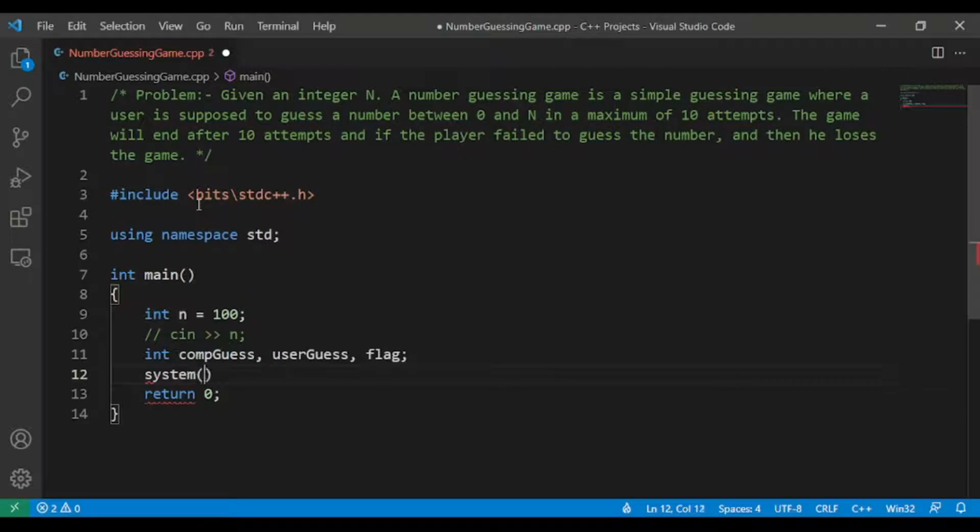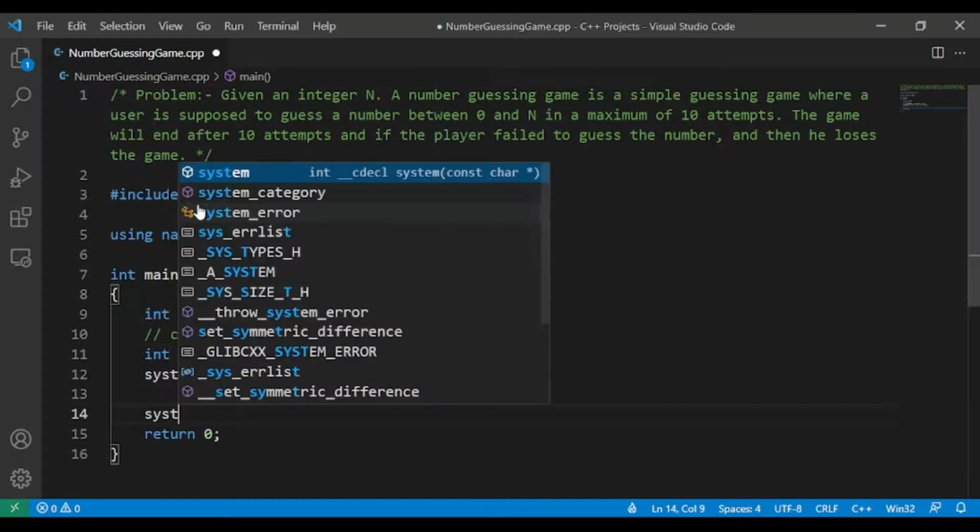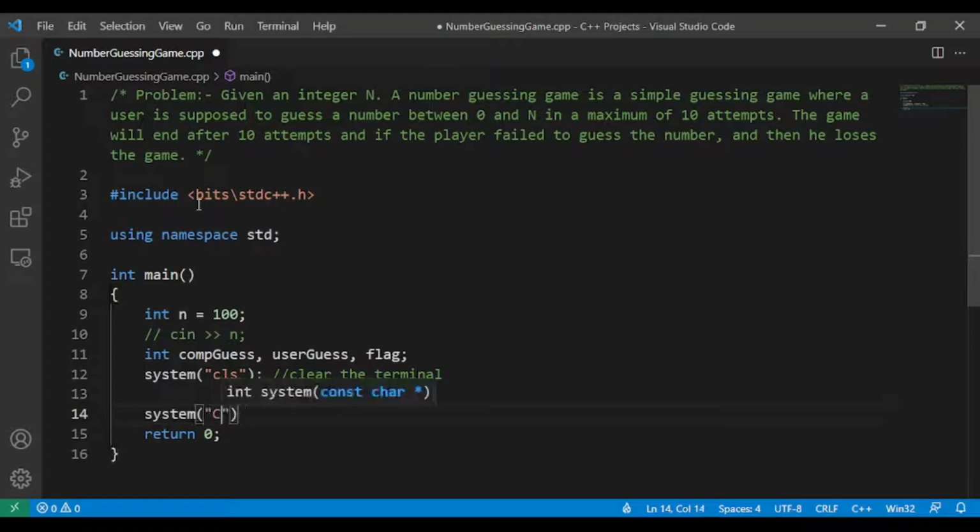Then system("cls"). This will clear the terminal screen. I'm writing it for clarity, to clear the terminal. And then system("color 0d"). This will give color to the terminal, that is, change the text color in the terminal.